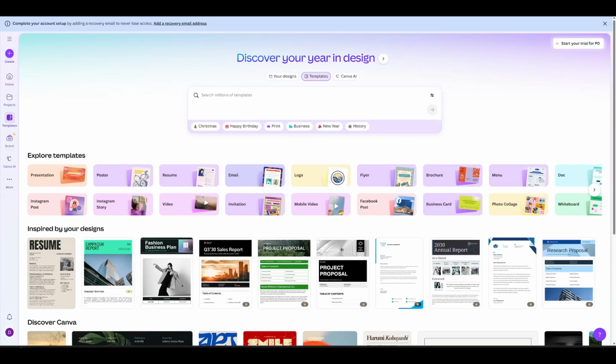In today's video, I'm going to teach you how to change to dark mode in Canva. If you do a lot of design work at night, or you simply prefer a dimmer interface that's easier on the eyes, switching to dark mode can make your workspace feel calmer and more comfortable, while keeping everything you need right at your fingertips.